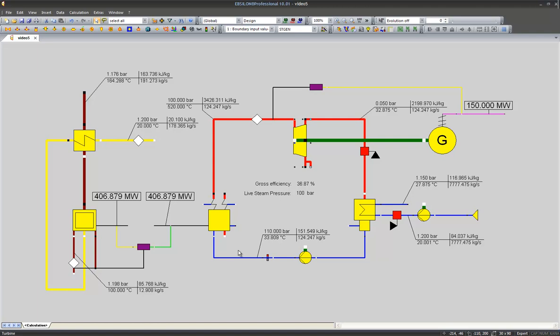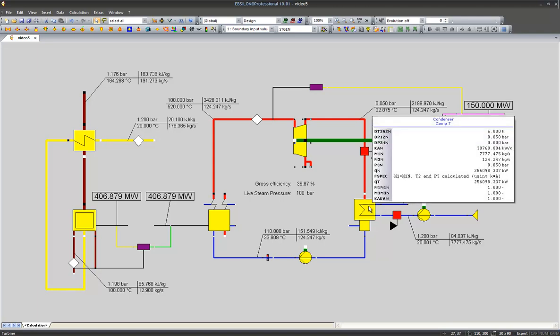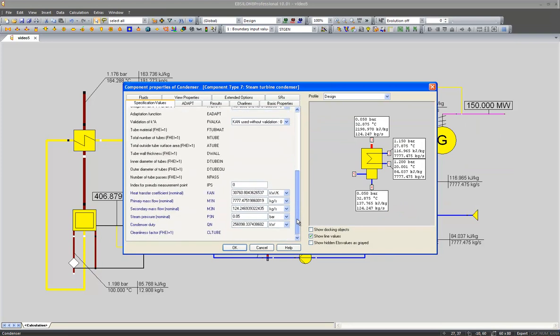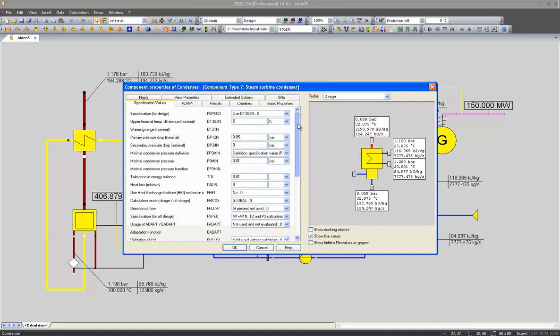The same thing happened to the heat exchangers. If I look at the condenser, I have calculated the nominal value of the heat transfer coefficient, k_A nominal, which is based on the terminal temperature differences that I specified inside my component.